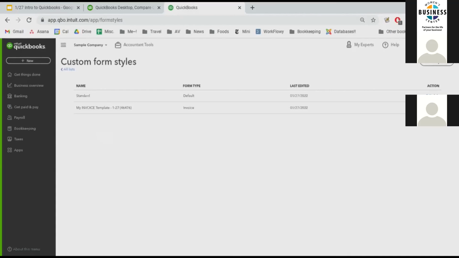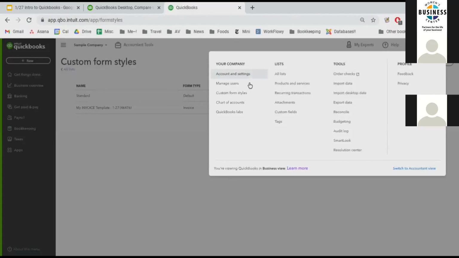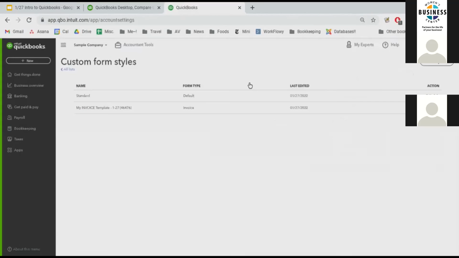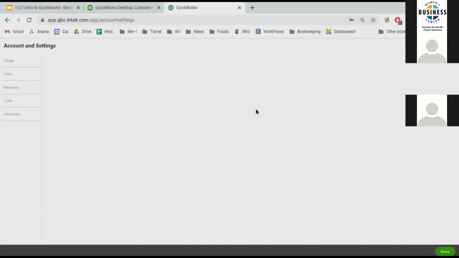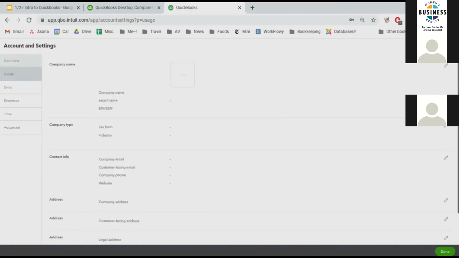All right, so we're just back at our custom form style. So I was going to just jump back into that accountant settings, went back to that gear, accountant settings. All right, and so we're just talking a little bit about customizing everything. So as I mentioned, first we're in the company, get onto usage. And thank you everyone for your patience. This live demo was a little nerve-wracking. But yeah, so we did some customization here.